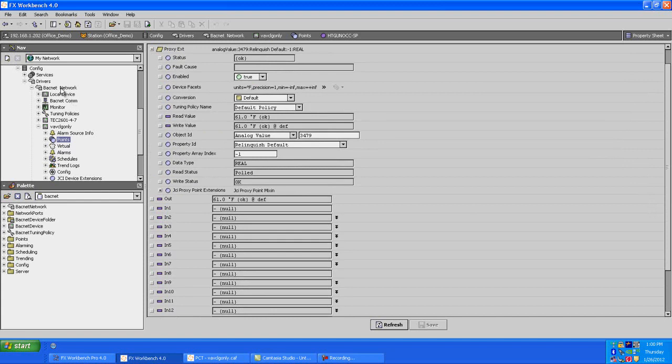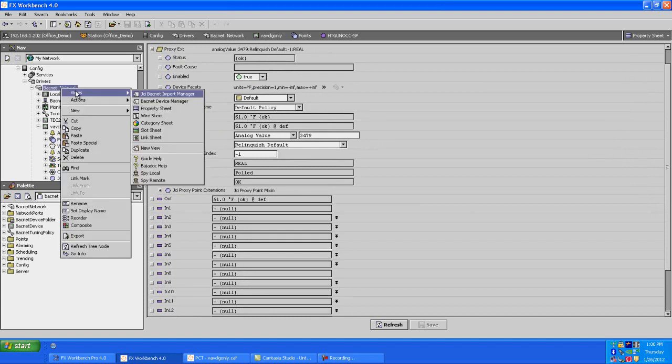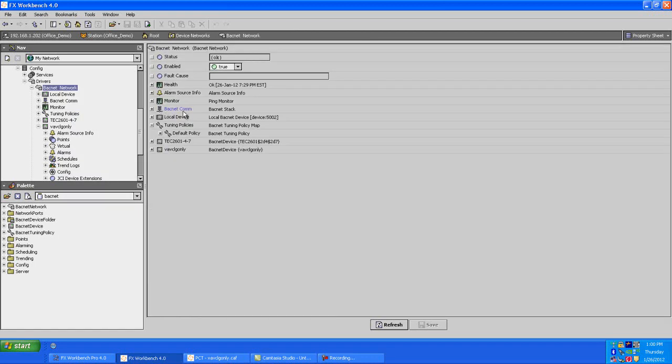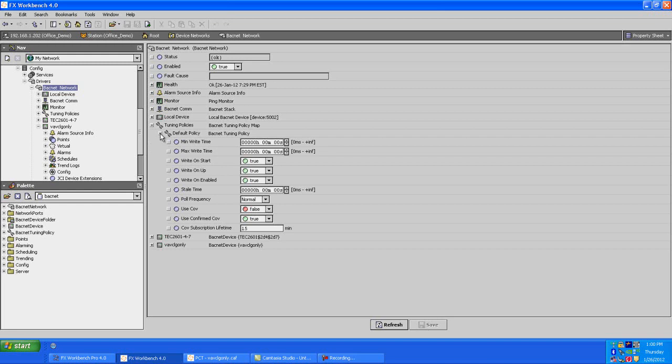So I'll go to the BACnet network and go to the property sheet. And here's the BACnet network and here's the tuning policy. Here's the default. There's a minimum time between writes. There's a maximum time between writes. So if somebody changed this to continuously write to certain points, we could continuously write to the relinquished default values going into the flash memory.